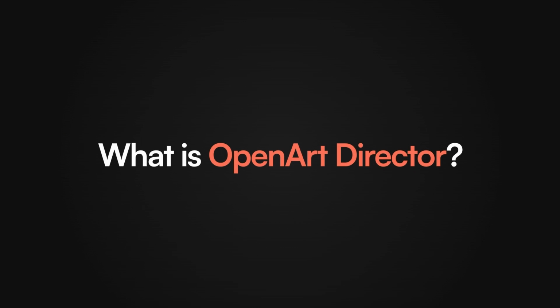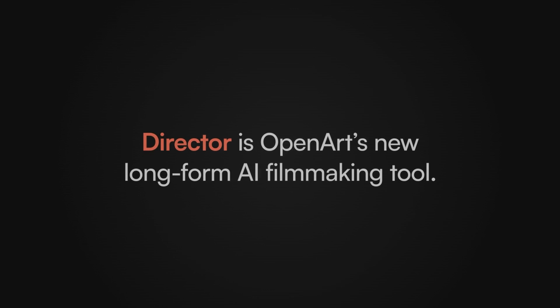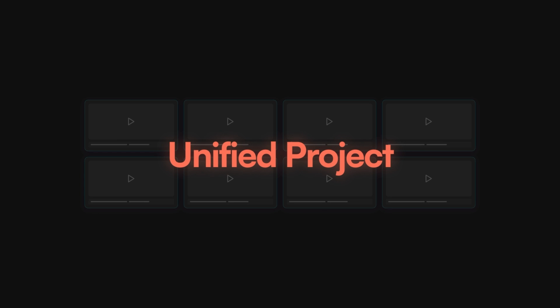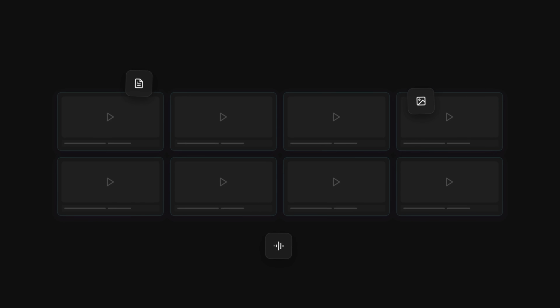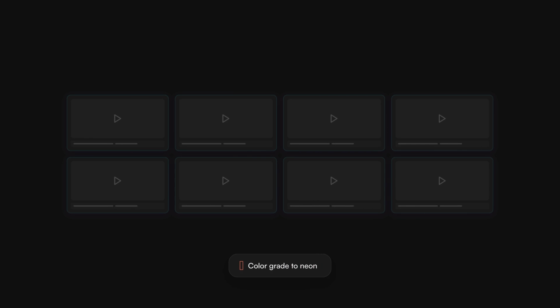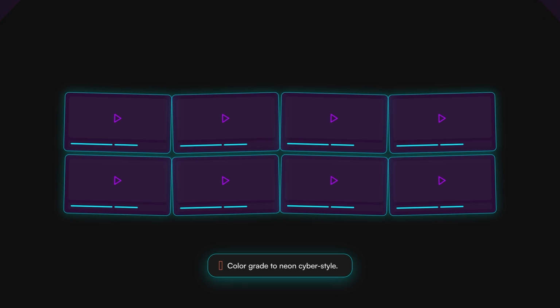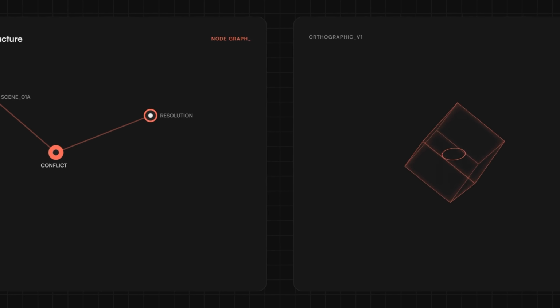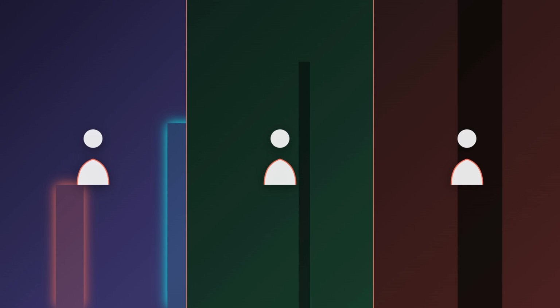So first, what is OpenArt Director? Director is basically OpenArt's new long-form AI filmmaking tool. The easiest way to describe it is this. Instead of generating isolated clips one by one, Director is built around creating an actual project. You can feed it a rough idea, a script concept, reference images, audio, music, even voice, and then shape the whole thing through conversation. It can help with the story structure, scene planning, visual direction, character continuity, and then generate a cinematic video from that project.